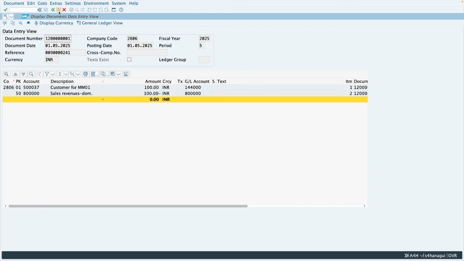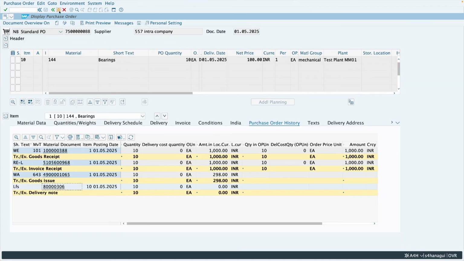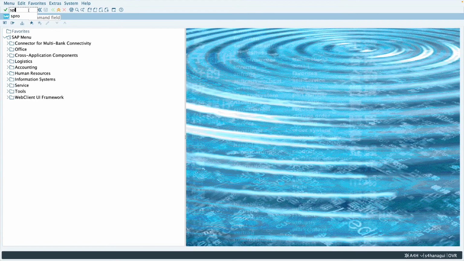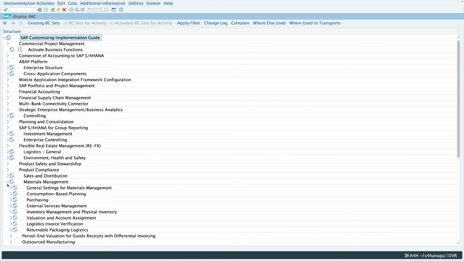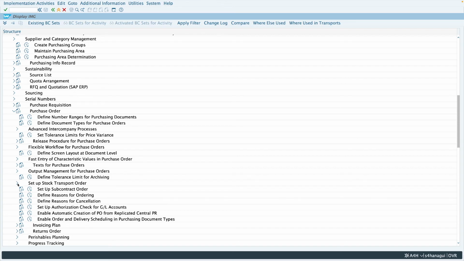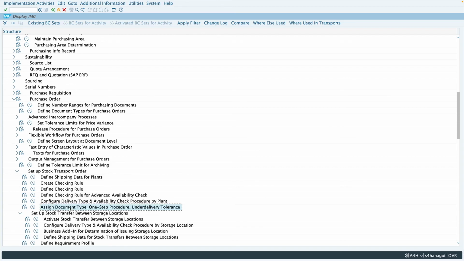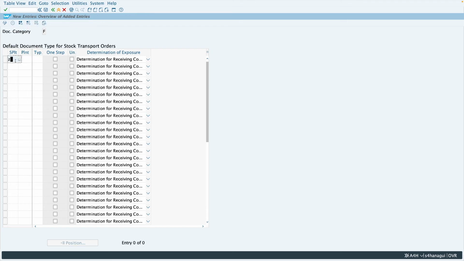Now let us see how we can do the single step process in this intercompany code stock transfer. So for that we will have to go to the same configuration again. We'll go to SPRO, SAP Reference IMG, Materials Management, Purchasing, Purchase Order, Set Up Stock Transport Order, and here you have one step procedure. Here we'll have to click on new entries, enter the supplying plant, the receiving plant, and the document type which is NB here, and click on one step checkbox and save.